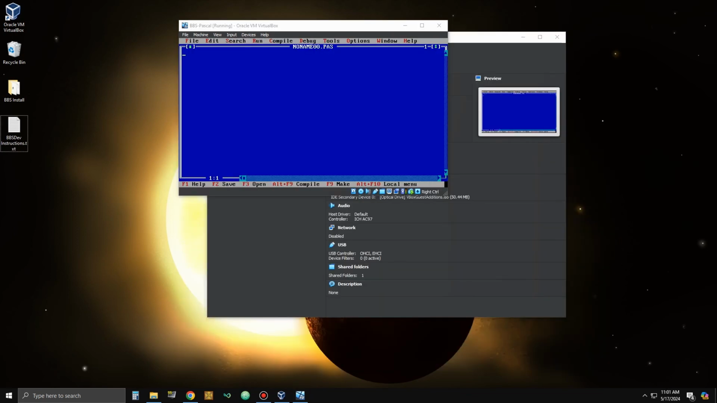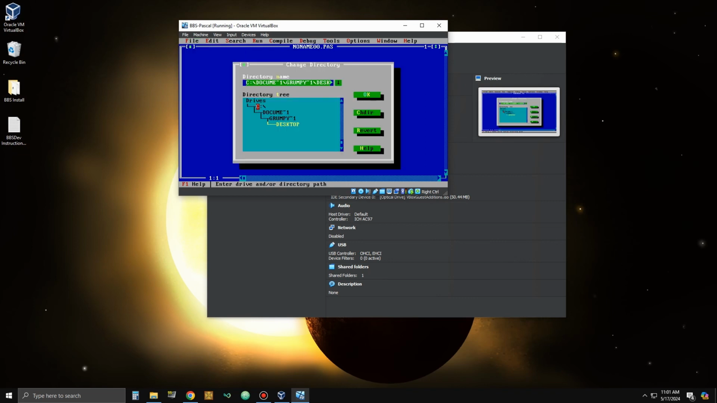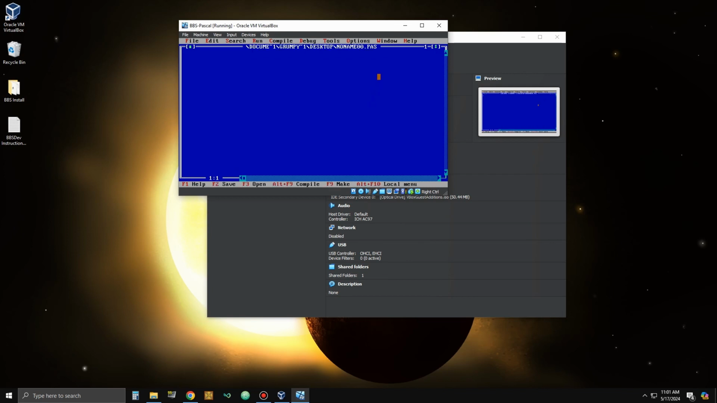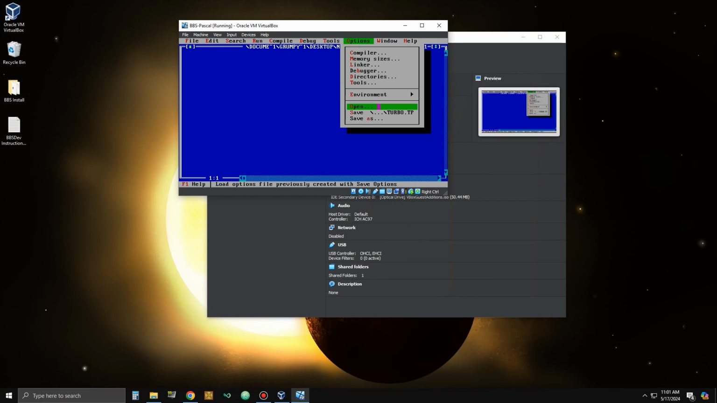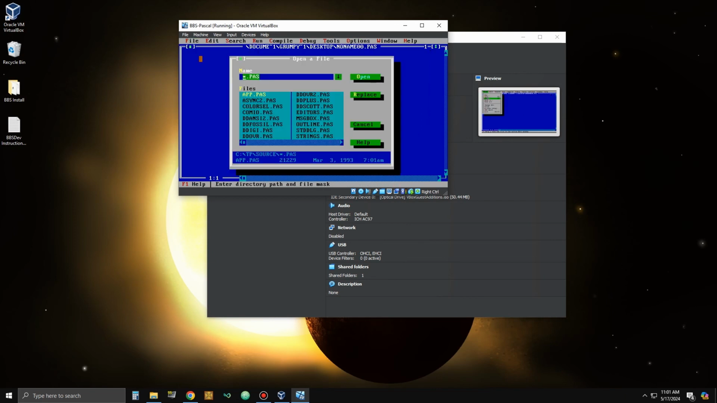Now start Turbo Pascal and we'll compile the library. Make sure to change the directory that you load from. Choose C, TP, Source. Click OK and save the turbo.tp. Now open DDPlus. This is the unit that we need. Start by compiling it.